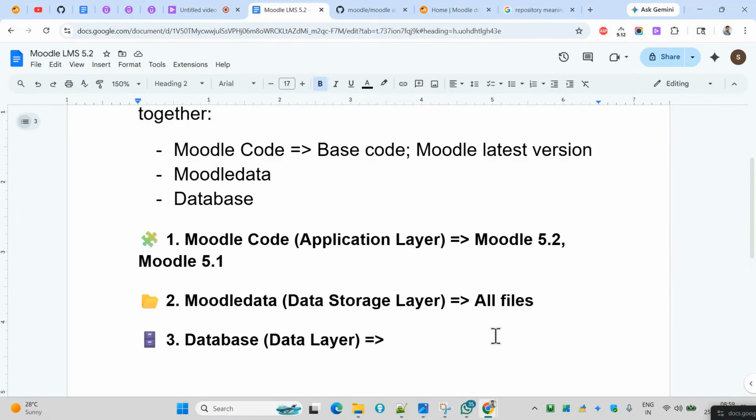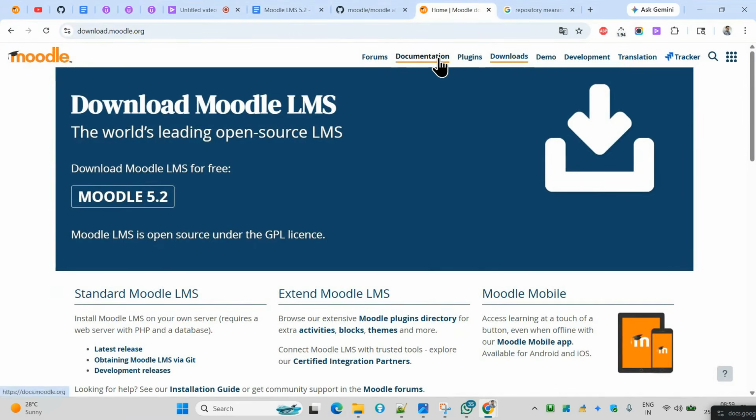So basically you will be using a relational database management system, RDBMS. Okay, so generally we go for MariaDB, MySQL. Okay, so you have other options there you can go for.